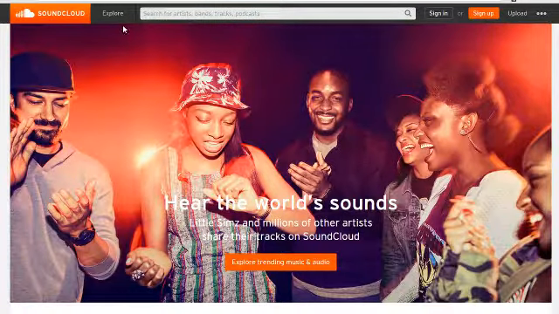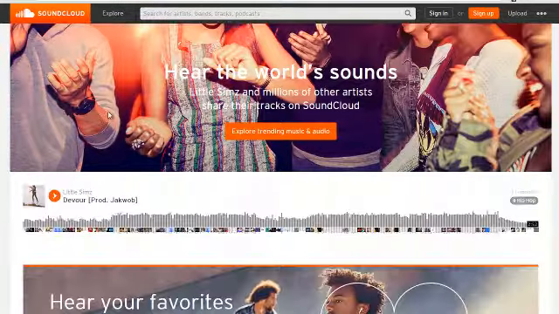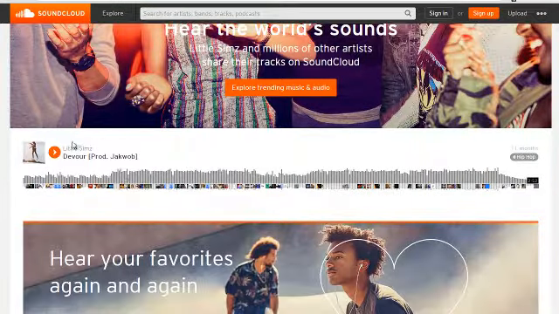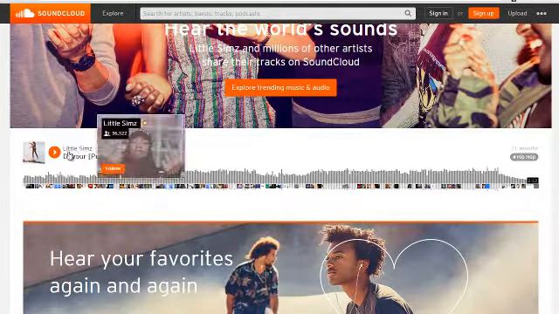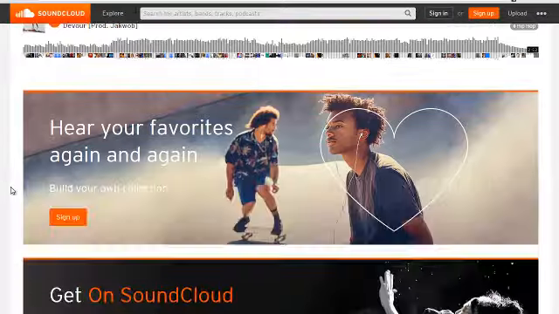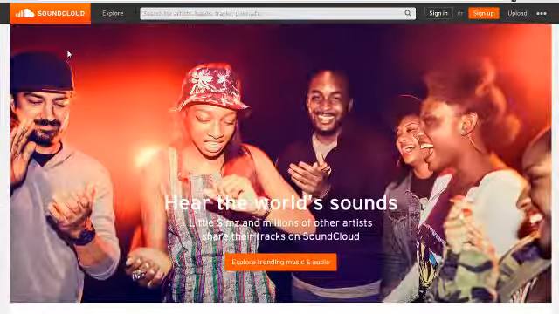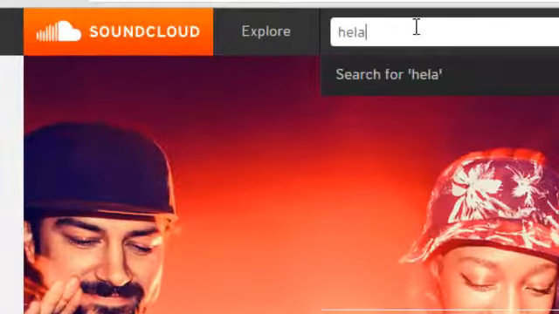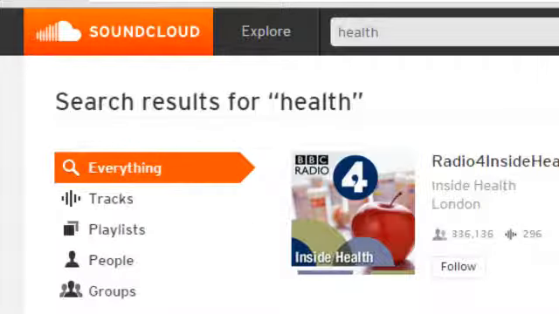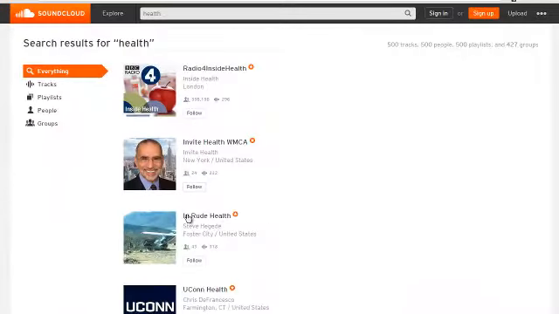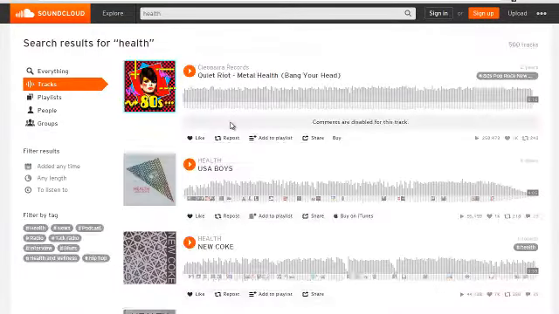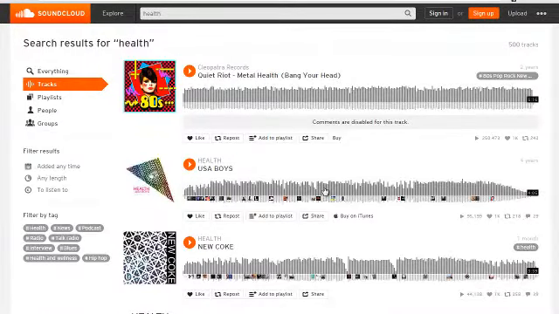So if you go to soundcloud.com, you're going to see this website. And if you scroll down, this is kind of how the audio players are going to look. So you can have smaller ones, that's fine. They have different sizes, different ranges of designs and things like that. But this is basically what it looks like. And if we go here and we type in something like health, you can see all the different health podcasts and tracks and things like that. So this is kind of how it's going to look.